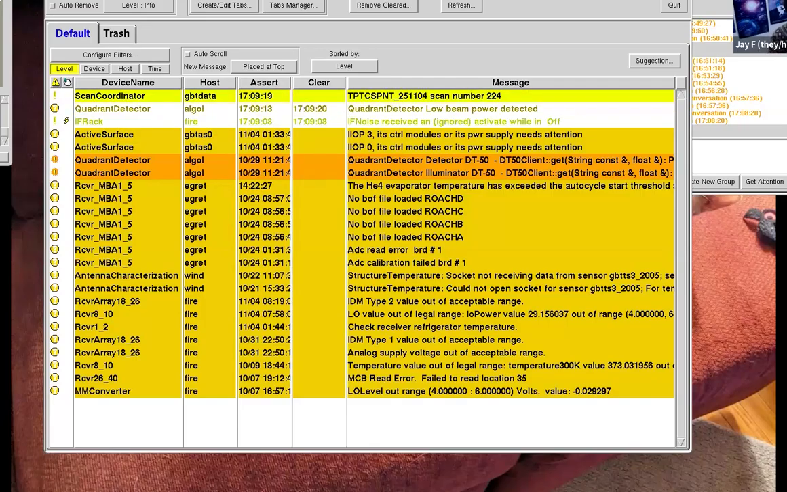You might have noticed that the background disappeared. It's highlighted yellow right now, but once the next scan starts, it'll have no highlight. We've also got an IF rack message. It doesn't have a colored background, so that tells me that message has cleared, so it no longer applies.